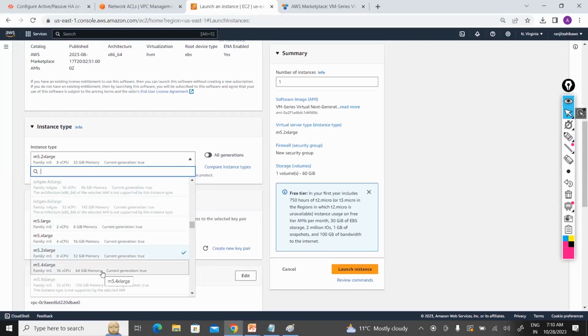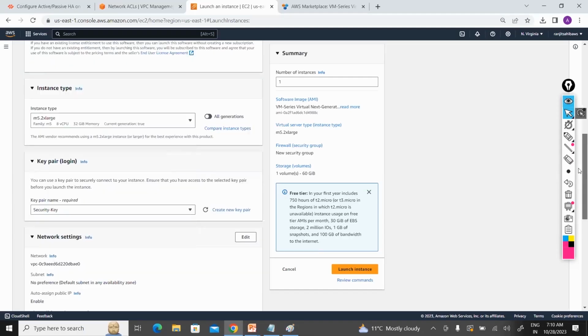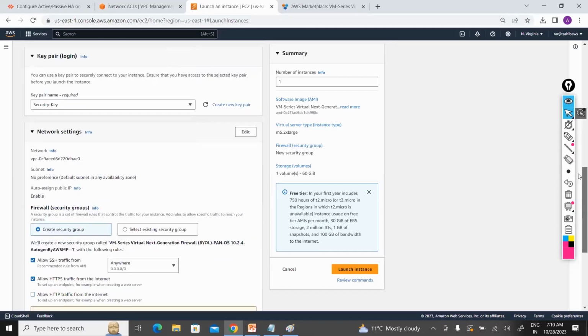64 GB, I can select this, right? 64 GB, 16 vCPUs. It will give me better performance. But again, as this is my lab environment, I don't want to pay too much cost for my lab. So I will go with that minimum one. So I selected this. I created one security key pair, right?